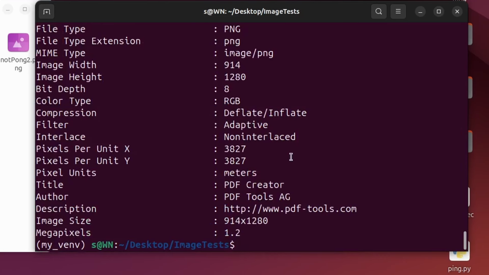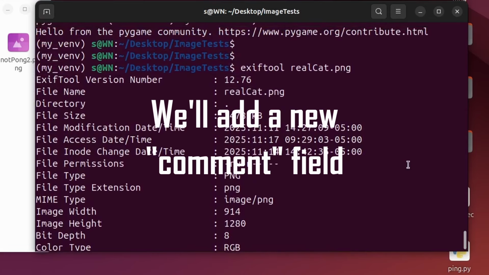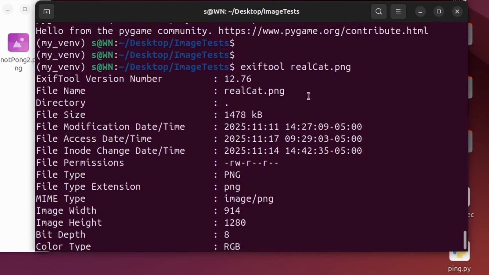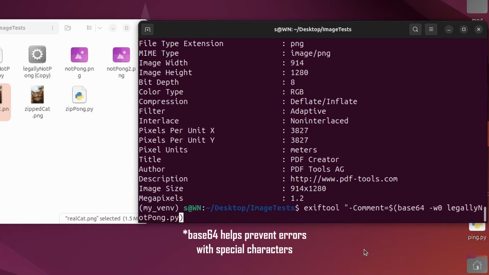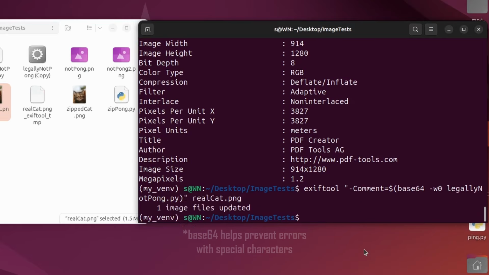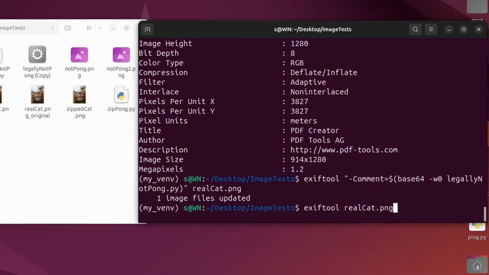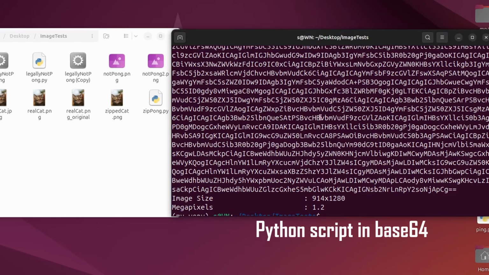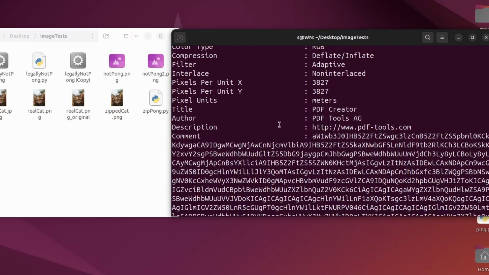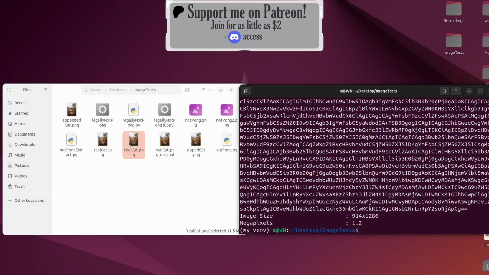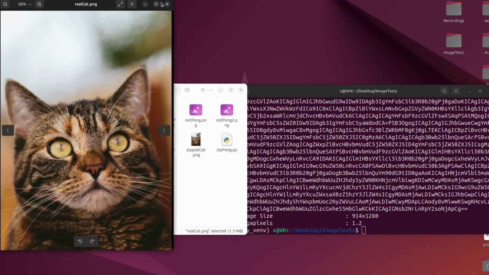We're not particularly interested in any of these fields, but we are going to add a new field that carries our game data. We'll take a base64 version of our Python script and add it to the comment field of the metadata. This command just added new data to the original image, and now when we look at its metadata, we get a big blob of base64, which is our Python code.